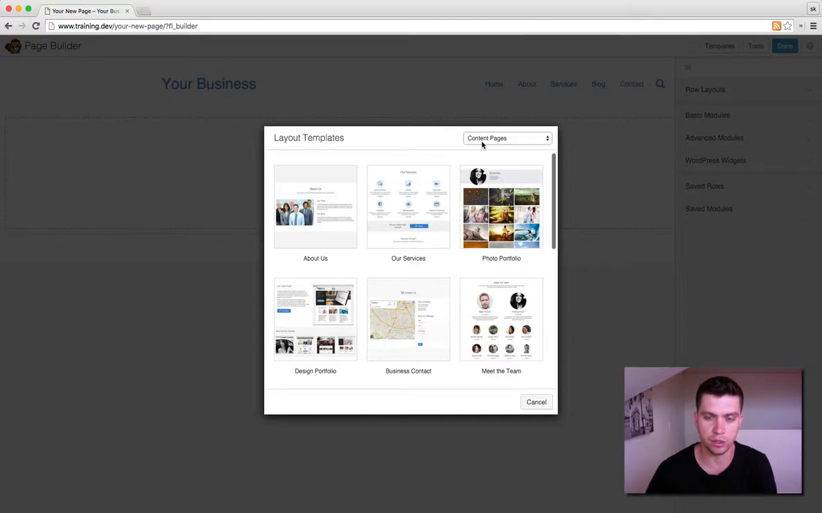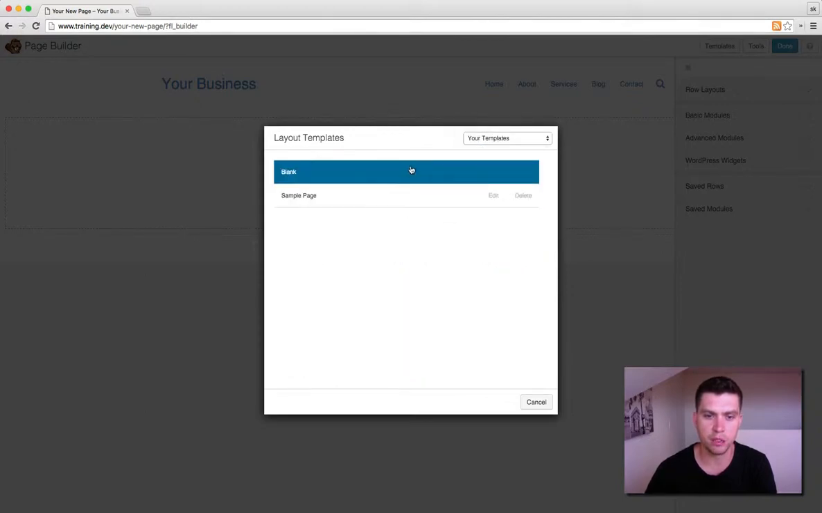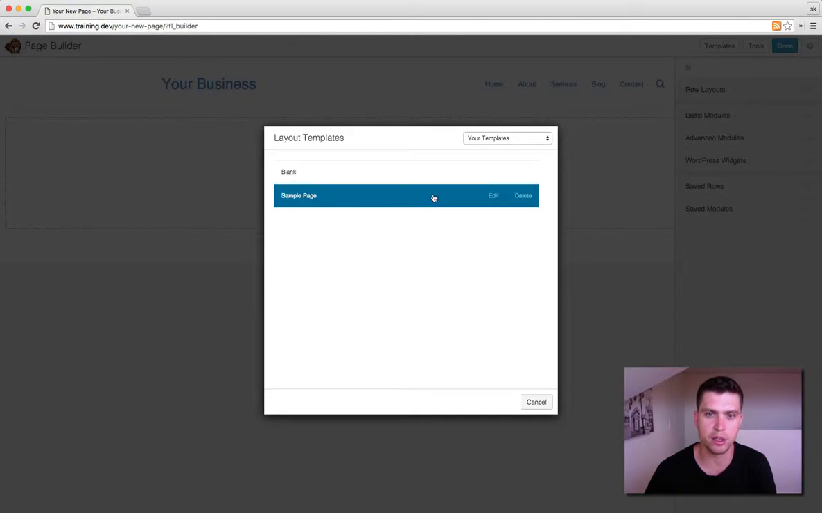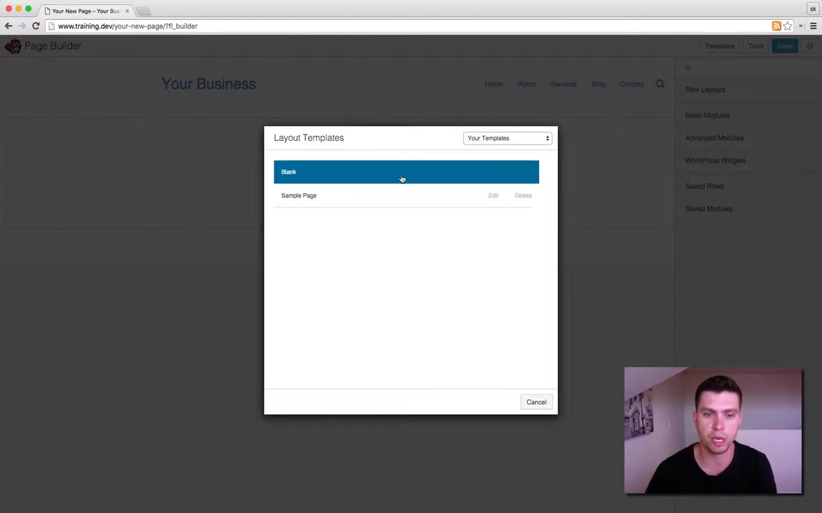And all of these, once you add them, you can easily edit them and rearrange the content and tweak them to make them your own. There's also an area for your own templates. So we've got two in here, and that's because I've already saved these ones, so they're ready to go. So if you were to create new templates, they would appear in this area, so you can quickly create templates that you like and then deploy those on different pages to really kickstart building new pages.